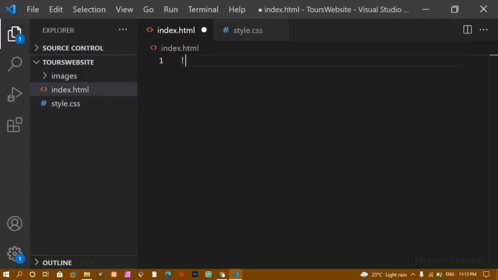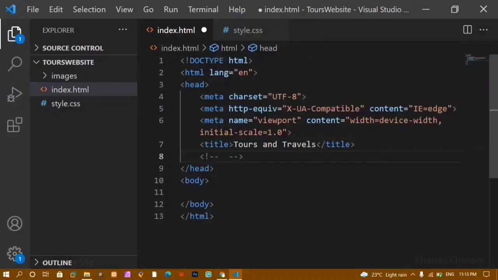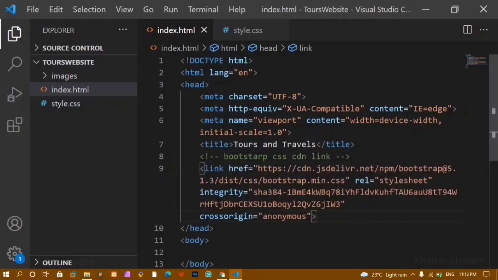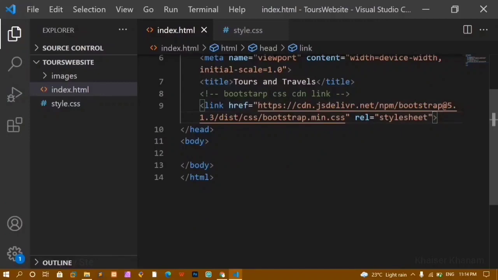Inside index.html, first I'm just going to write this basic boilerplate, and here I'll write tours and travels. Below this I'm going to write one comment: Bootstrap CSS CDN link, and here I'm going to paste the link whatever I have copied. If you want to remove this, you can just remove this. We are using this integrity and cross origin because we don't want anyone to change this code. Okay, if you want, you can remove this. As of now, I'm just going to remove it, but once you are making projects using Bootstrap, then you don't have to remove this line of code.